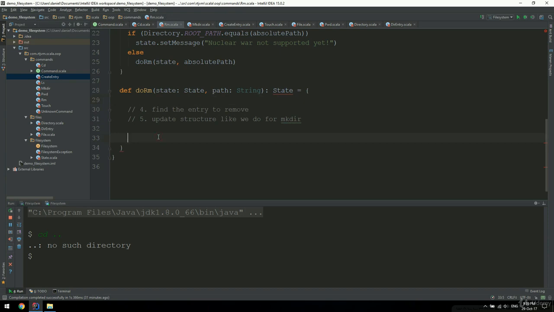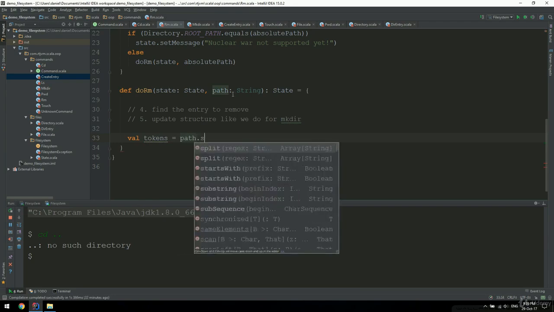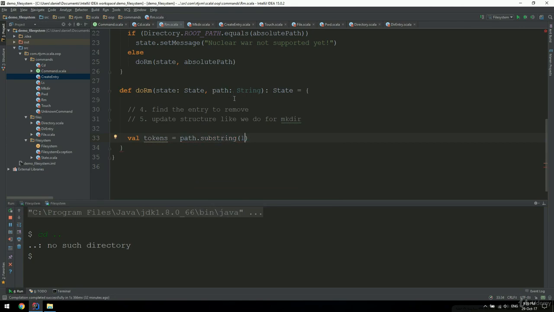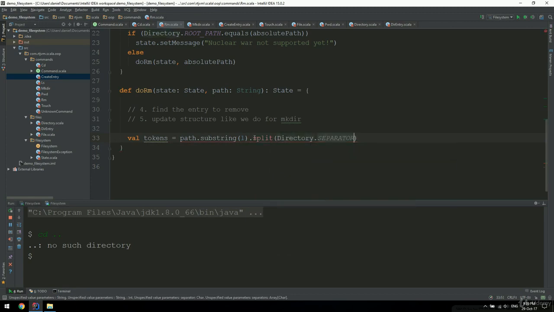So first of all, we need to prepare the path as a list of strings, as you've gotten used to from the other commands. Just split it and pass it on to this little helper function. So let's create a small value which is going to be a tokenized value for path. Let's call this tokens. It's going to be path, which is the absolute path. Then we will substring(1). That means we're going to eliminate the first slash and then split by Directory.SEPARATOR. And then, because this thing is an array, we're going to call toList on it. Okay. And then we're going to create a new root.